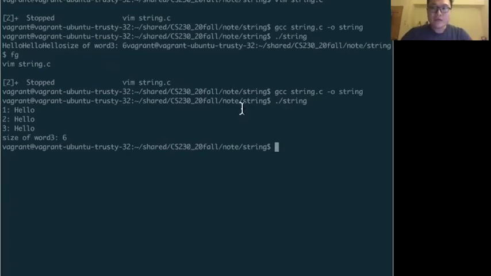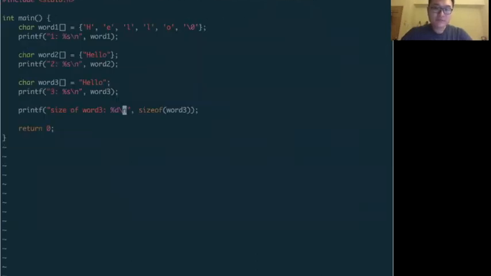Okay, so if we have a string as an array of characters, can we compare it? Let's see. If I have a string, character word 1 and character word 2, can we do something like if word 1 equal equal word 2, if it is equal, print f true. Otherwise, print f false. Can we do it? Let's try.